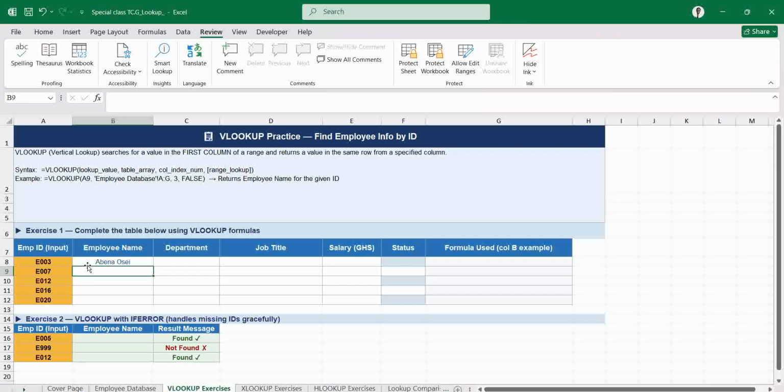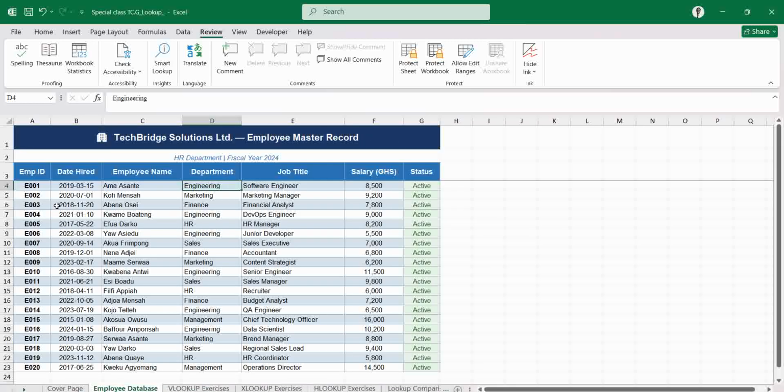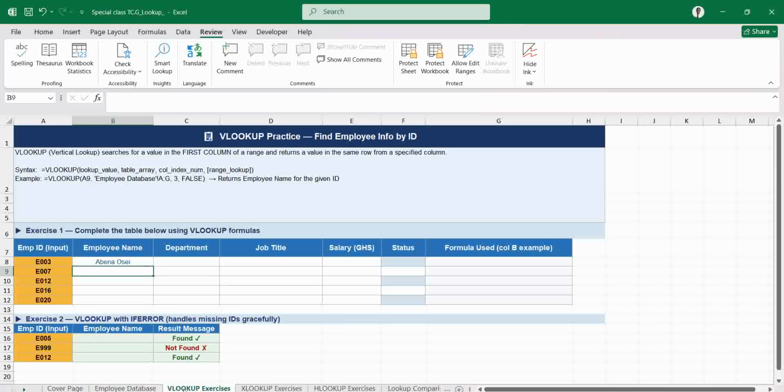Let's check if Abena Osei is the holder of employee ID 3. So Abena Osei, yeah, you are right. So the formula is accurate. Then you just drag down to fill in the space. So all the necessary entries will be done for us without typing the formulas again. So you can do that for the department as well. You just drag.